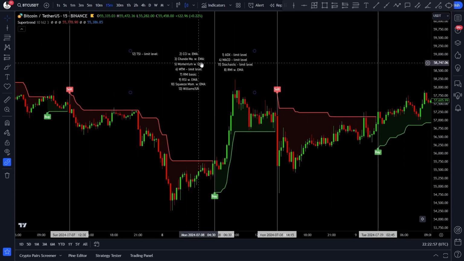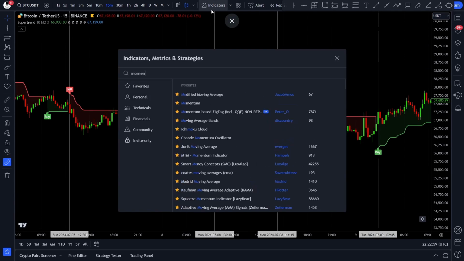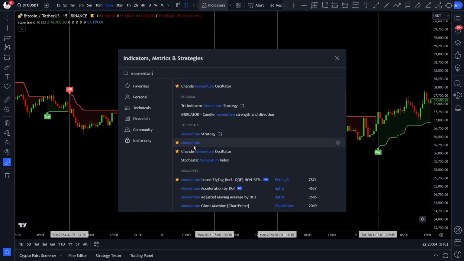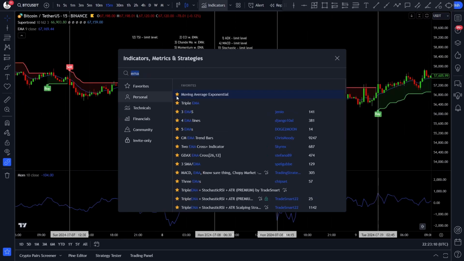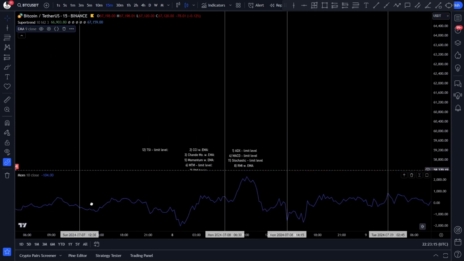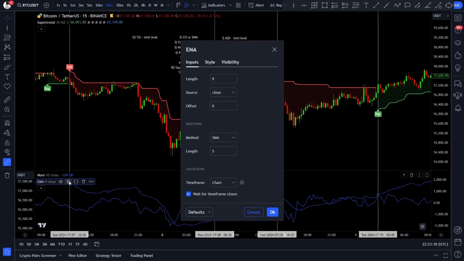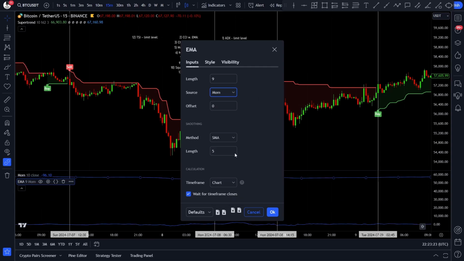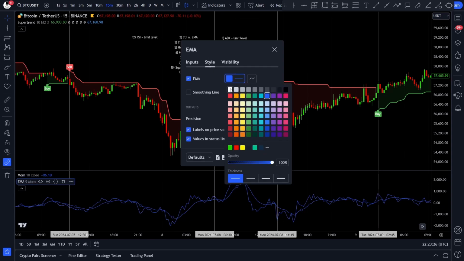Next up, the momentum with EMA. Type in momentum, add this one to your chart, and type in EMA. Add the moving average exponential. Again, I will put the EMA to the momentum indicator, then open up its settings, change its source from close to momentum, and its line color to white.